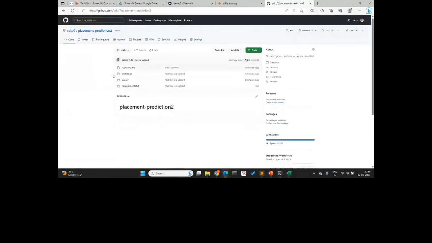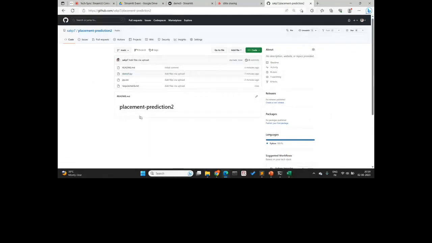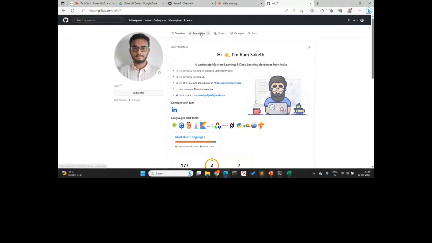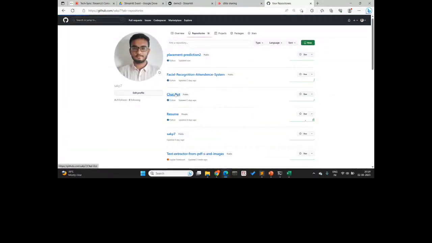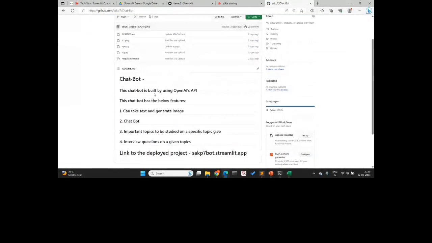So the readme file is generally used like whatever you write in it will be displayed as soon as you open the repository. You can see the placement prediction that is written in the readme file. Let me show you one repository on GitHub as an example. You can explain about your project or the things you have deployed, like the chatbot and what features it has.